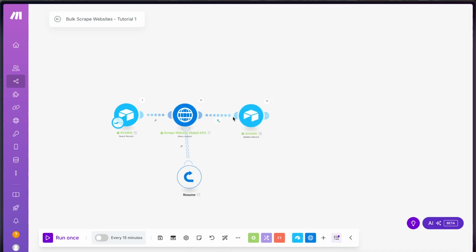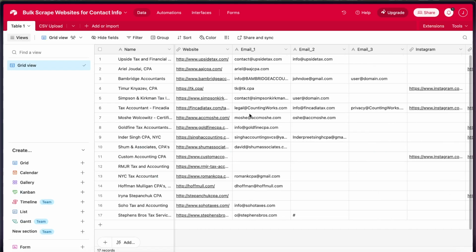And then we've taken that data and we've updated it in Airtable. So let me show you what Airtable looks like now. This is what we got back. Almost all of them had at least one email. These didn't. Some websites don't have an email.